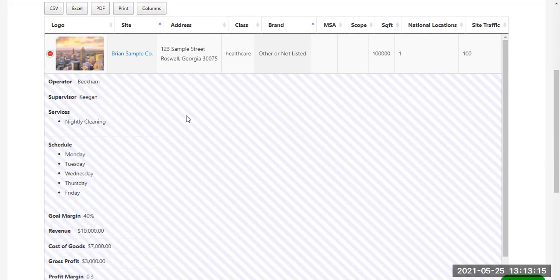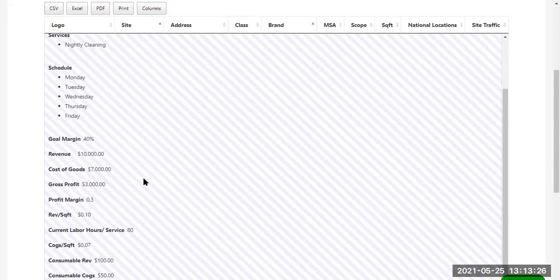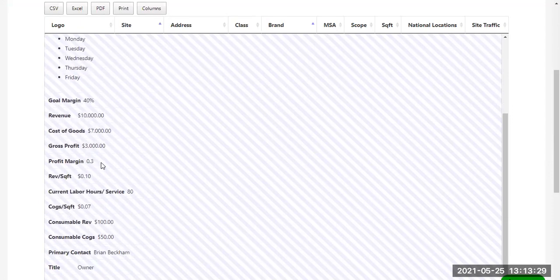And the services that are rendered here are nightly cleaning. Our schedule is 5 days a week on the weekdays only. Our profit goal margin is 40%. But right now below, you can see we're running at a 30% profit margin with the gross margin being at $3,000. Remember that our gross margins are calculated based on the revenue subtracted by the cost of goods sold, and then you take your gross profit, which is $3,000, divided by the revenue. That's going to determine your profit margin of 30%.